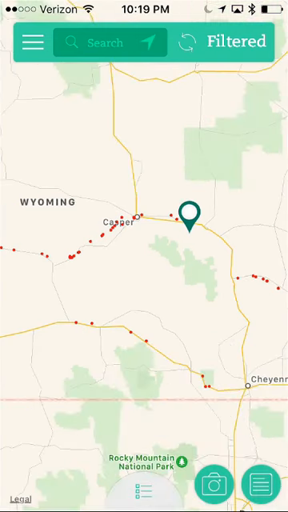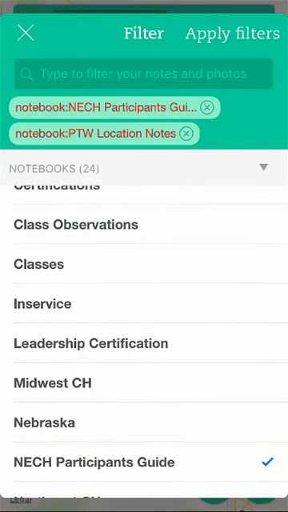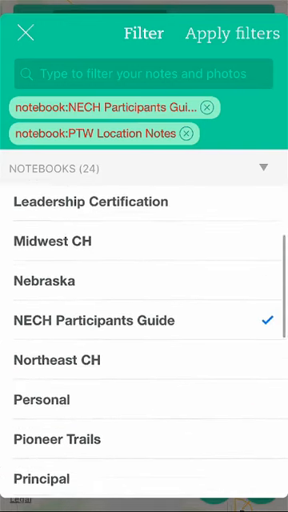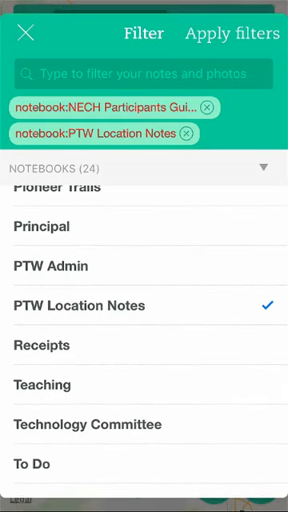I'm going to close the drawer because I want to go to the filtered section. Towards the upper right hand corner, you see the word filtered. If you click on that, it opens up all of the different notebooks that you have in your Evernote account. If you're an Evernote user and you have multiple ones, every one of the notes that you have here will be located on IdeaPlaces unless you filter it.